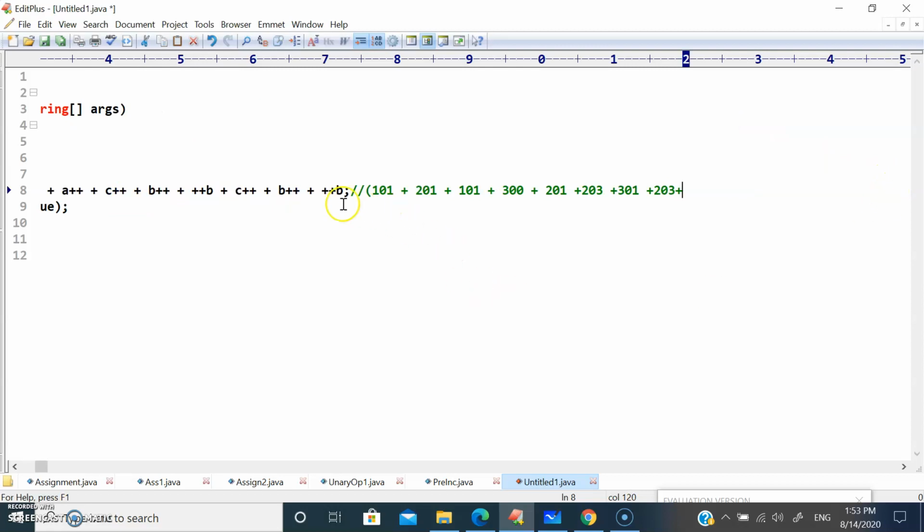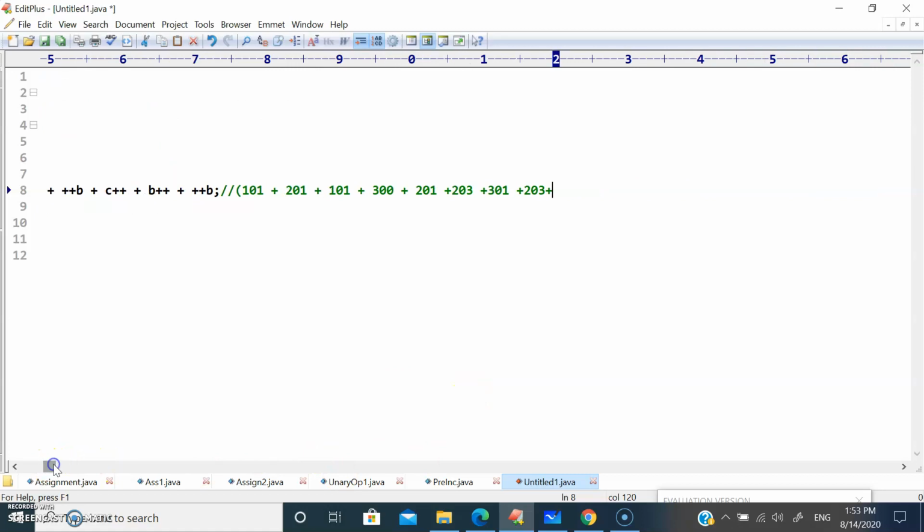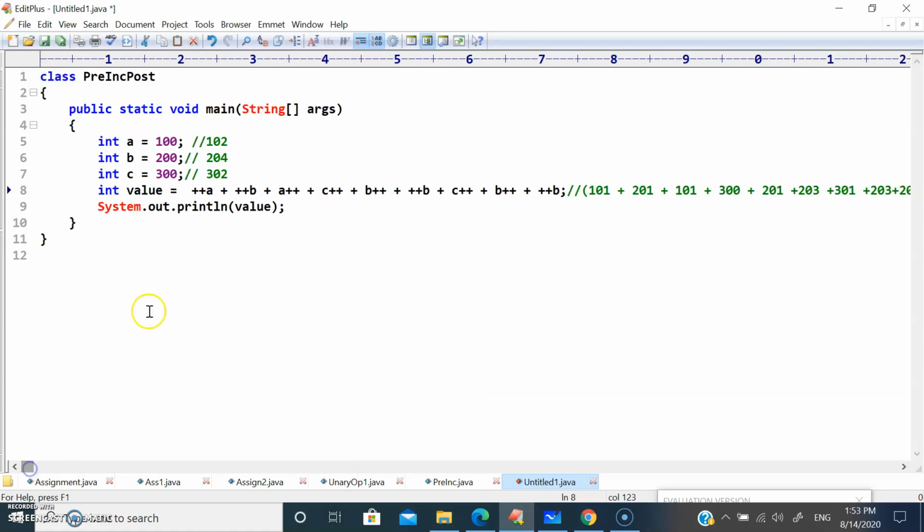plus next ++b, right? So what is the latest value of B we have? 204. So it's going to increment to 205. Even your B value is going to increment to 205. Right. So now let's see. So let me take A and then give a space and then B value, and then let me print the value over here.